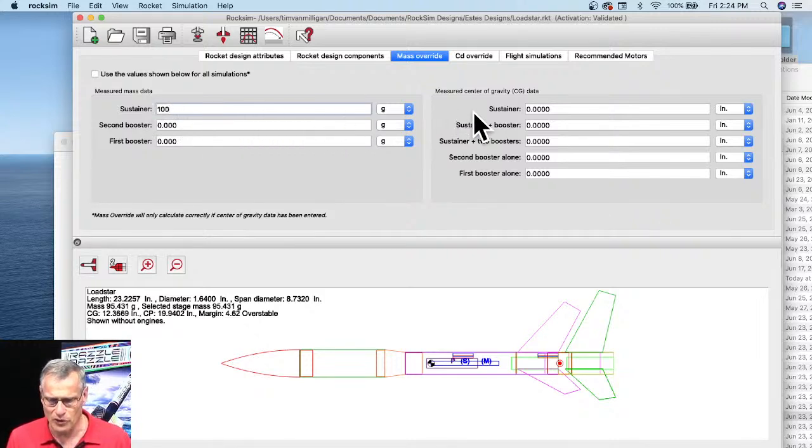But then you also have to put in the center of gravity. So then you have to weigh your rocket, and you do this without any engine installed, so there's no motor in the back. You just balance it on your finger, and you find out where it balances. Then from there, you measure from the tip of the nose cone to where it balances, and that's the number you put in here on the sustainer. This is a different rocket here on the screen, so I don't know.